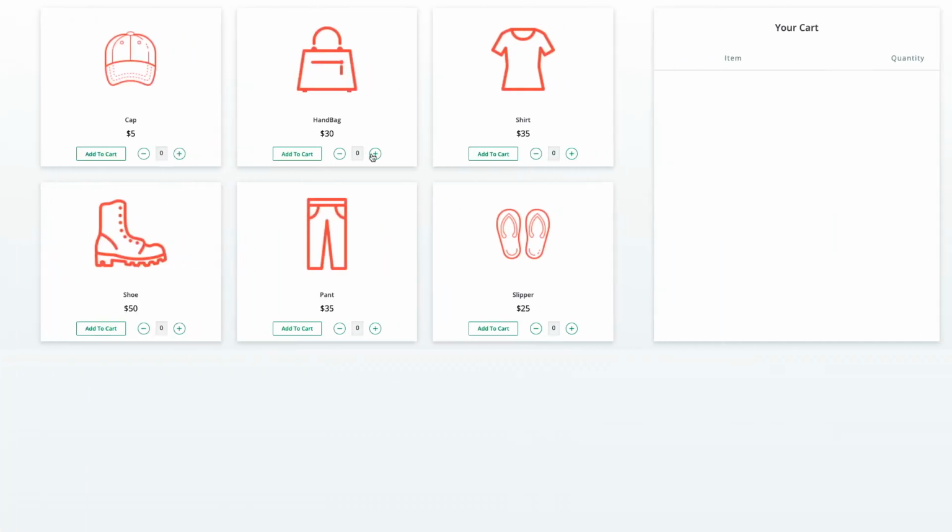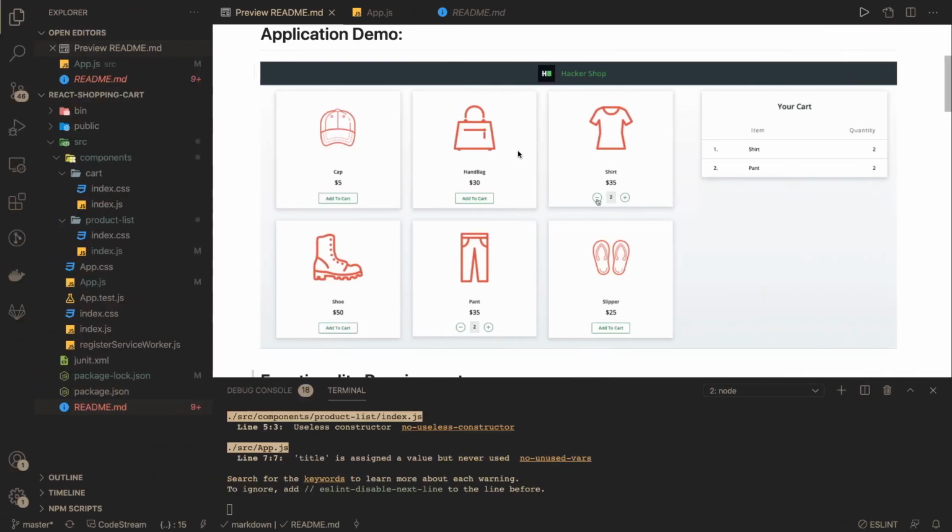Currently our application is not doing anything, plus minus no actions. So we need to write handlers so that the React state will know that this item is added in the cart and what the quantity is. When you click on plus, increase the quantity. When you click on minus, decrease the quantity. If your quantity is 0, then show the add to cart button. That's the only thing we need to do in the whole application.